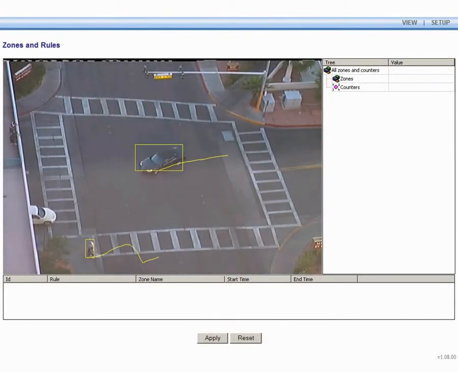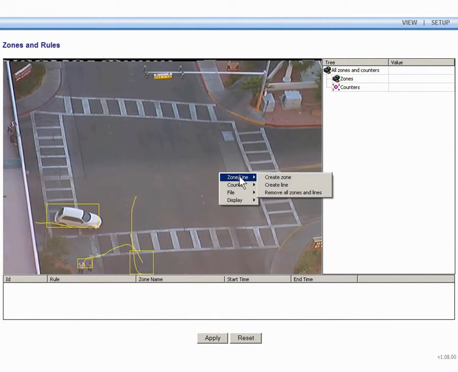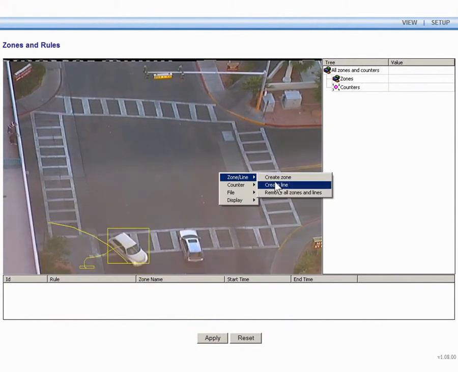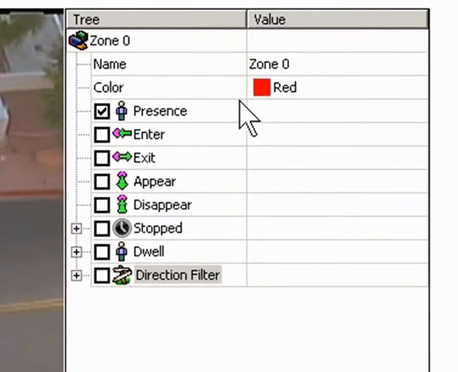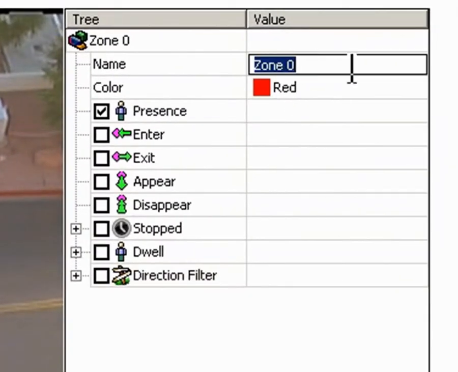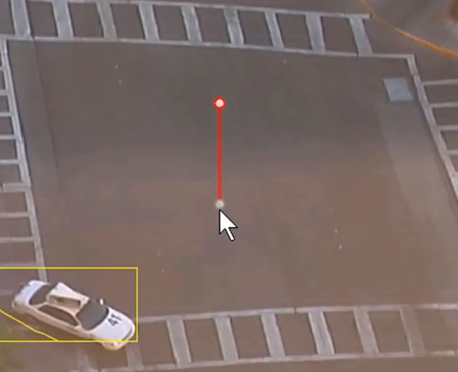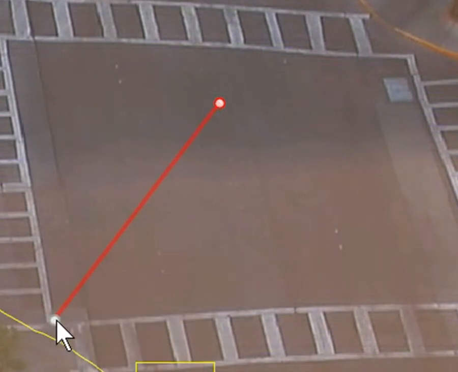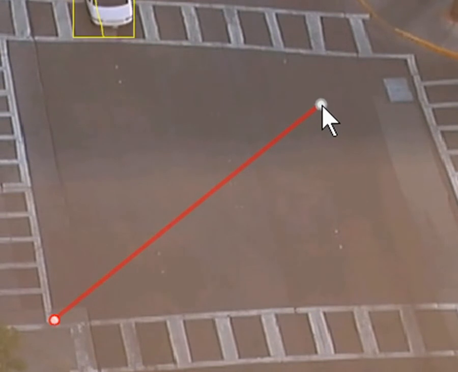To create a detection line, right-click on the tracking display window and select Zones Lines and select Create Line. Let's give this line a name. Let's call it Red Line. You can move the line around the page without any restrictions. You can change the size of the line by grabbing the nodes and stretching them across the page like so.